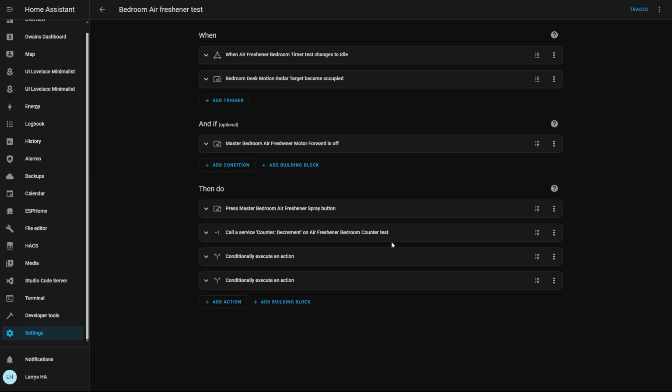This automation is very similar to the first one, except we've added a second trigger, which is a millimeter wave motion sensor. This will actually trigger if it sees me in the bedroom or if the timer expires. Keep in mind the condition will prevent it from spraying if it hasn't been at least 2 hours since the last time it sprayed. When it does trigger, and if the condition allows it to continue, it will spray the air freshener, and then it will decrease our counter by 1.